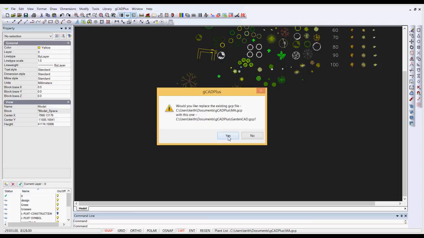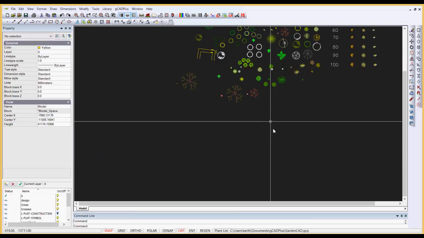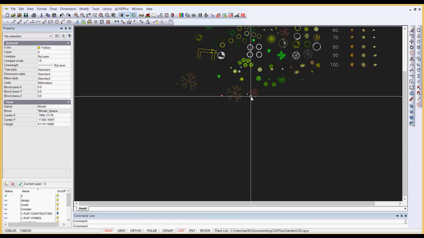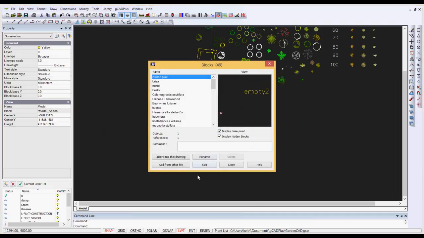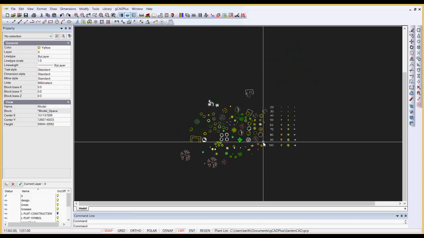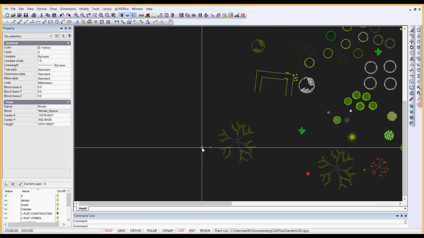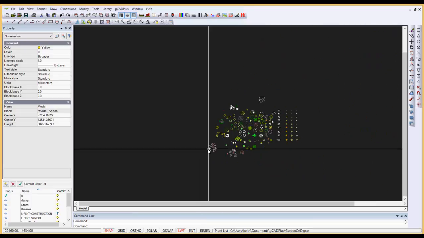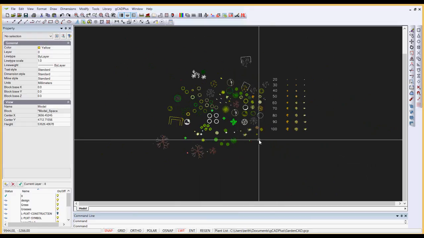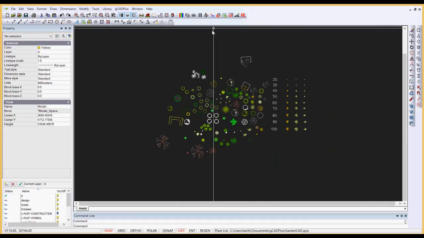Do we want to delete the existing assignments? We can say yes, we want to clear them all, and we're done. So I've just simply attached a different plant data file, and we'll go here to blocks, and still we can't delete it. So maybe, it says zoom extents, come right out and see if we've missed anything at all. We should be able to remove that particular block, and we don't seem to be able to.